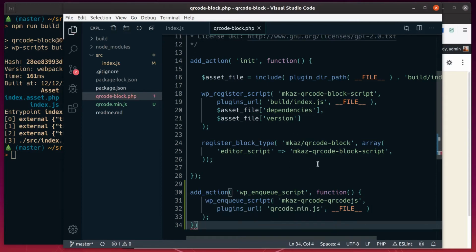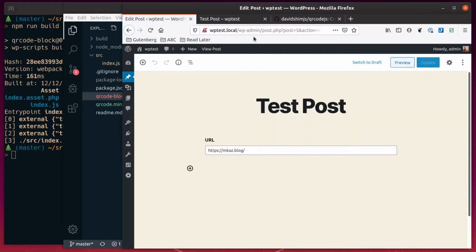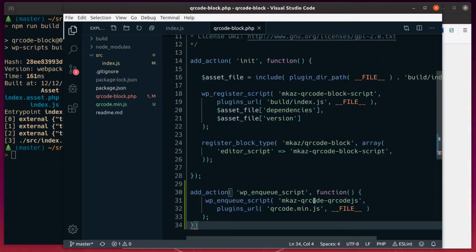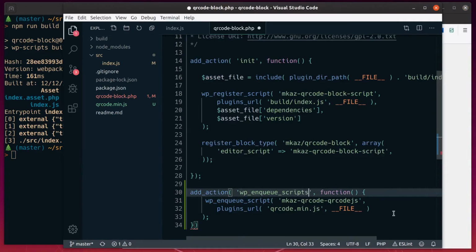So this should load that file when I load the page. So let's look at our test post. I got a parse error. So I think this one is enqueue scripts. Oh no, I got a parse error here. I don't have a closing.